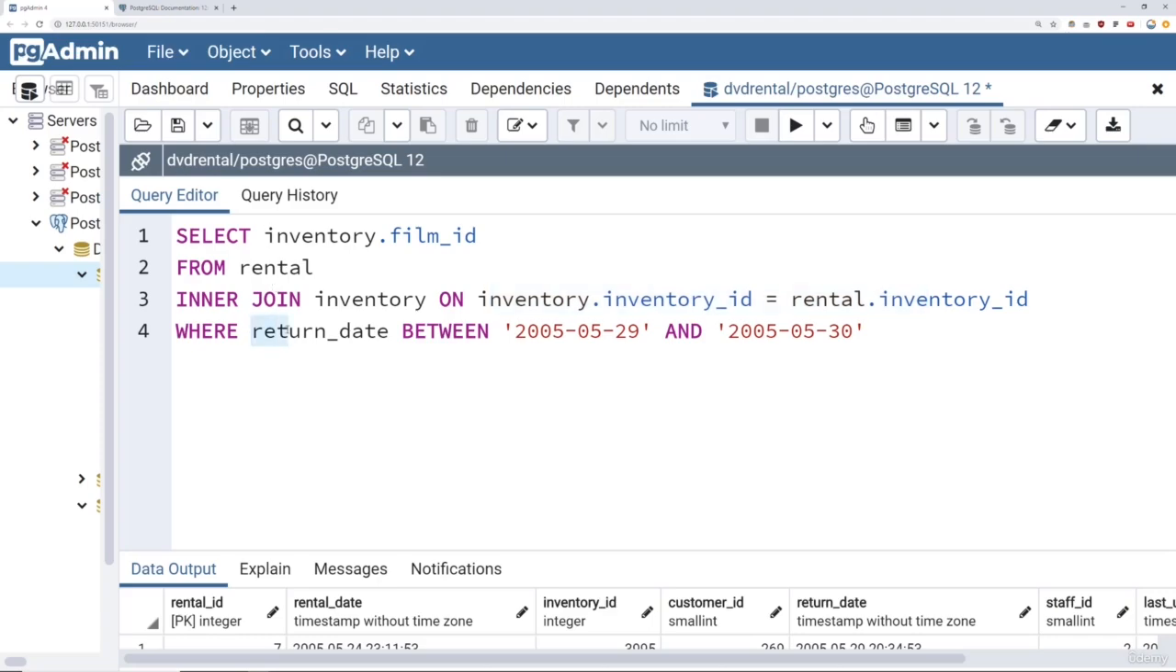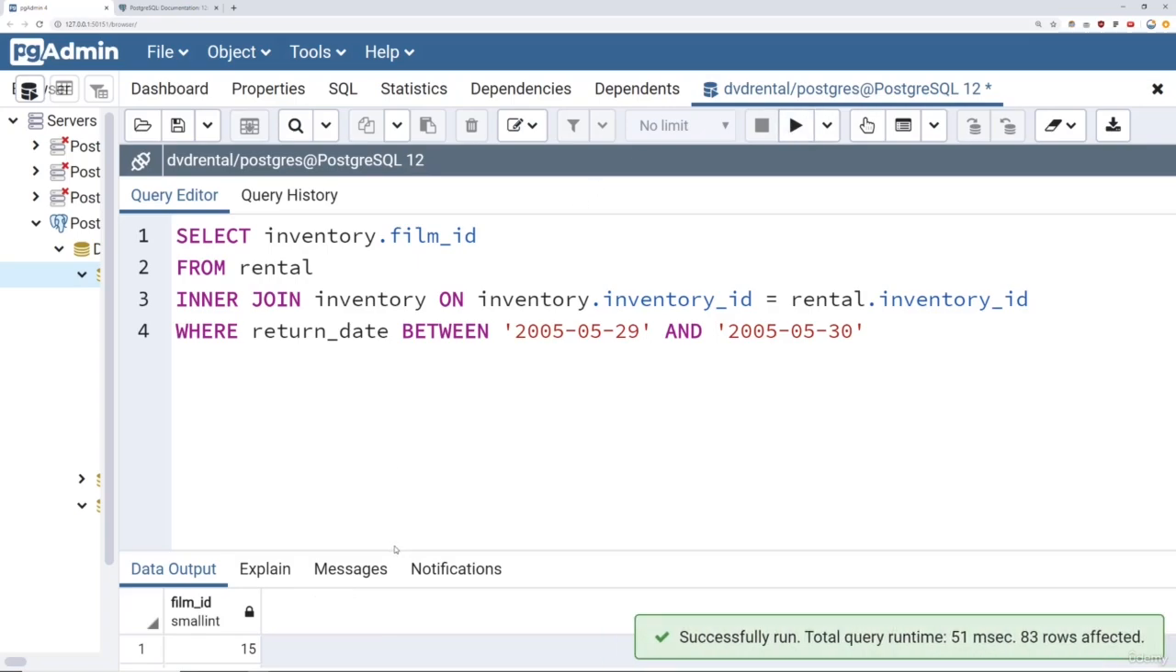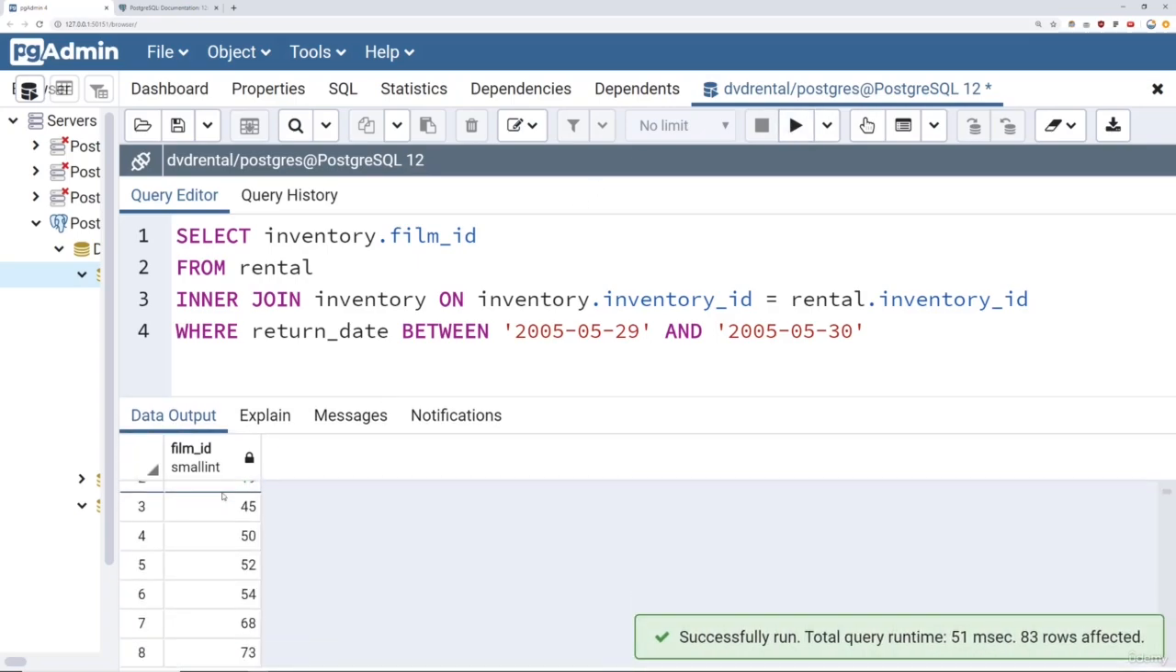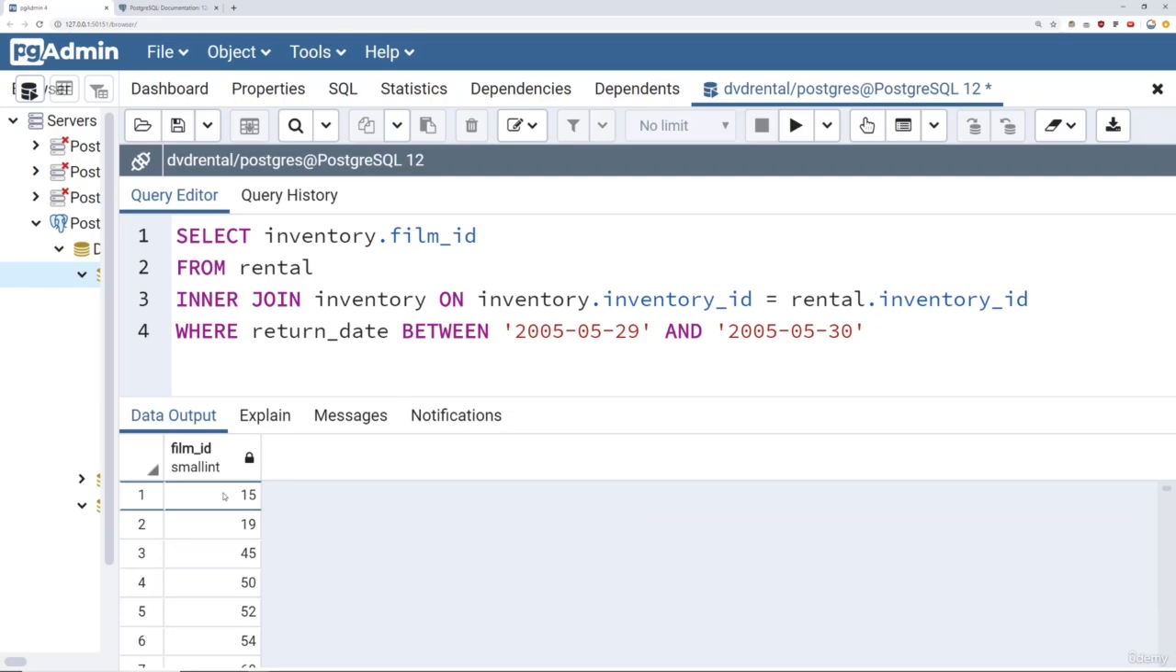And then I'm filtering based off the return date. And if you want, you can specify the return date being part of the rental table, but it's only found in the rental table. So you can either do where rental.return date or just return date because it's exclusive to just one of the tables. So you don't need to specify what actual table we're looking at. So let's go ahead and run this. And now I get back this list of film IDs. So this is the list of all the film IDs that happen to be returned between these two dates.